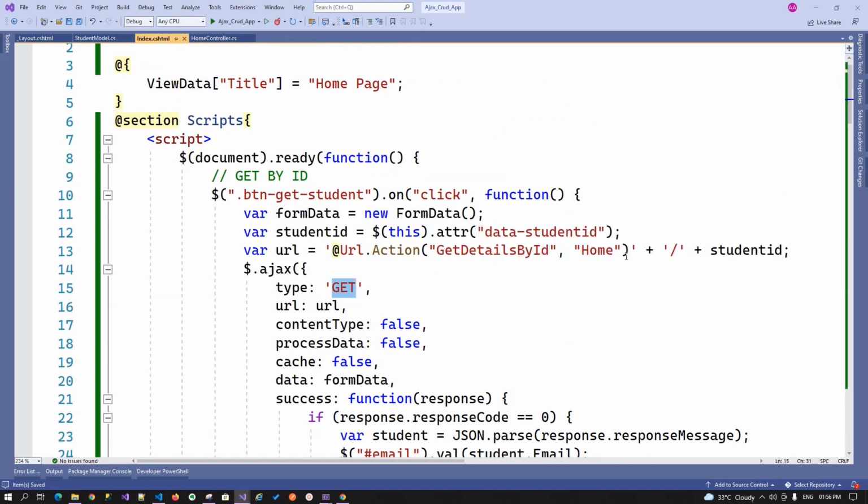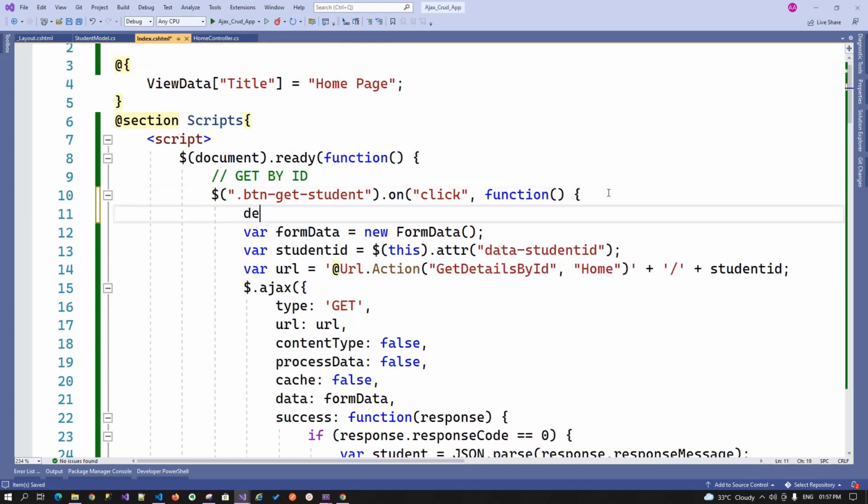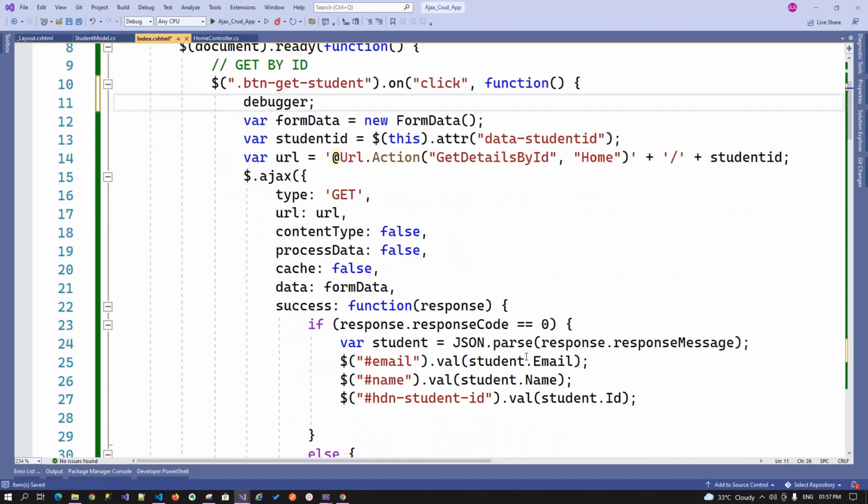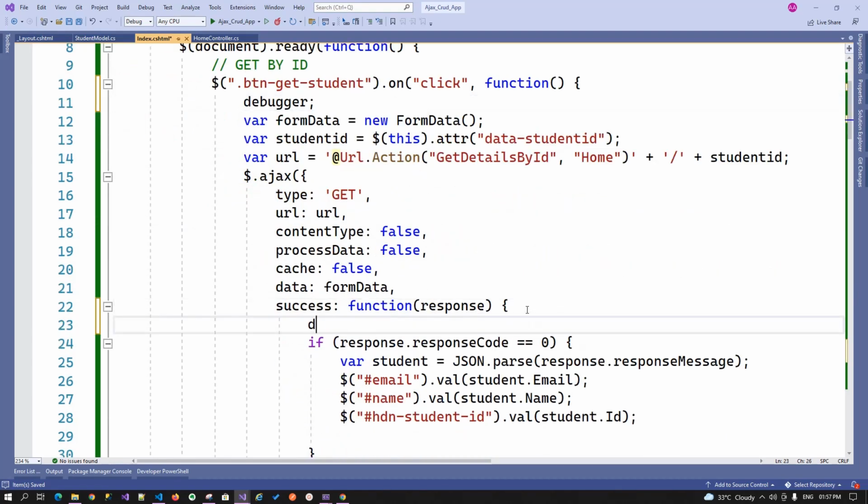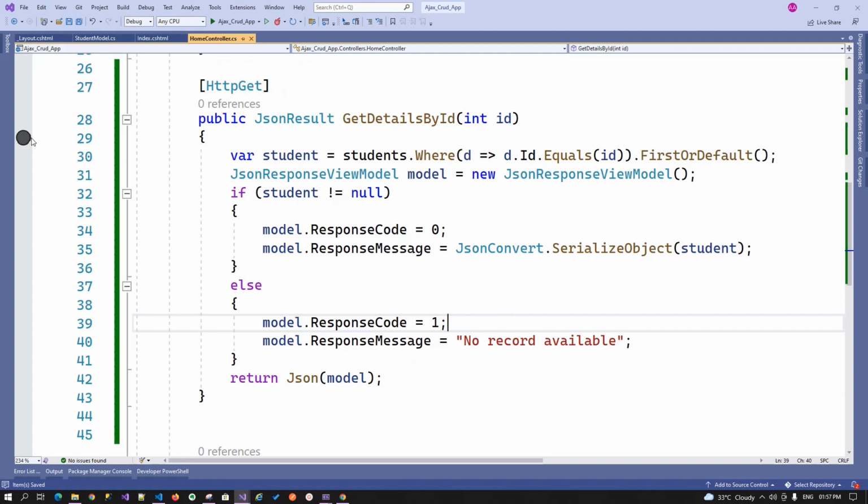Let's add a debugger over here so that we can understand what we are going to send to the server, and add a debugger over here for what we are getting back from the server, and finally on the get call. Let's run our application.